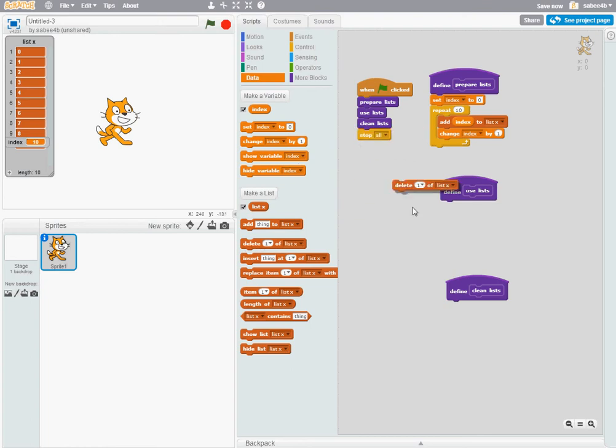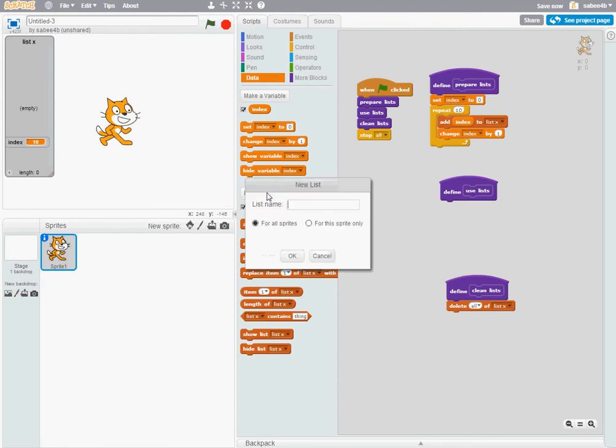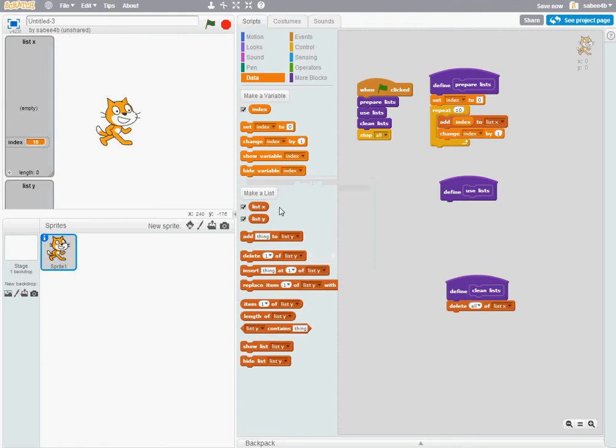After doing this one, in the clean list, I will delete all of the list x. So after creating one, it will delete again. So I kind of set up a list x. I'm going to make list y, and I will set, not this one.